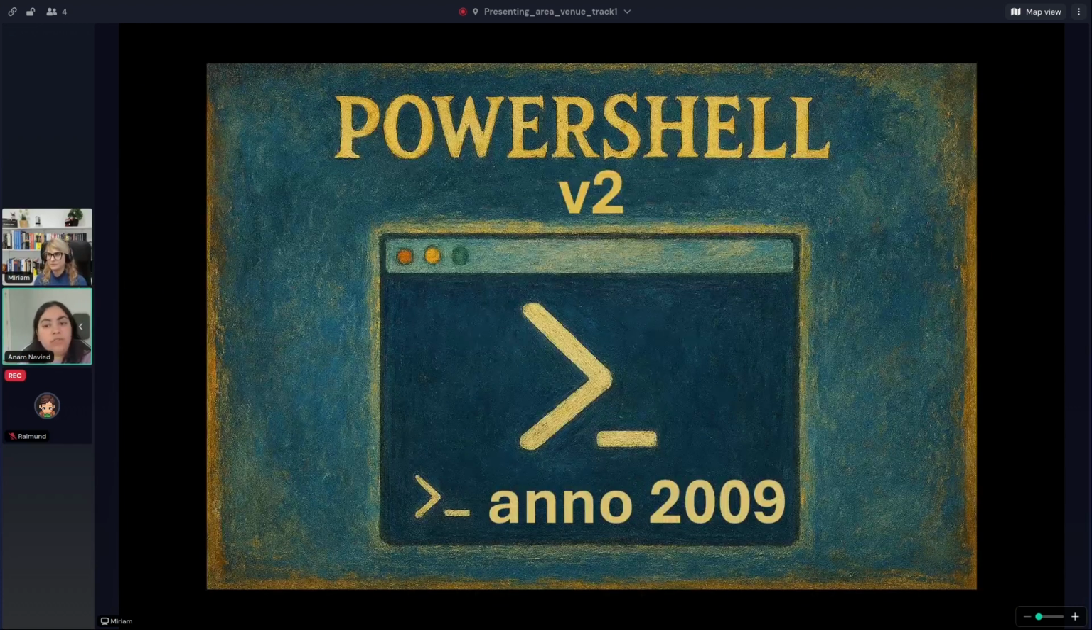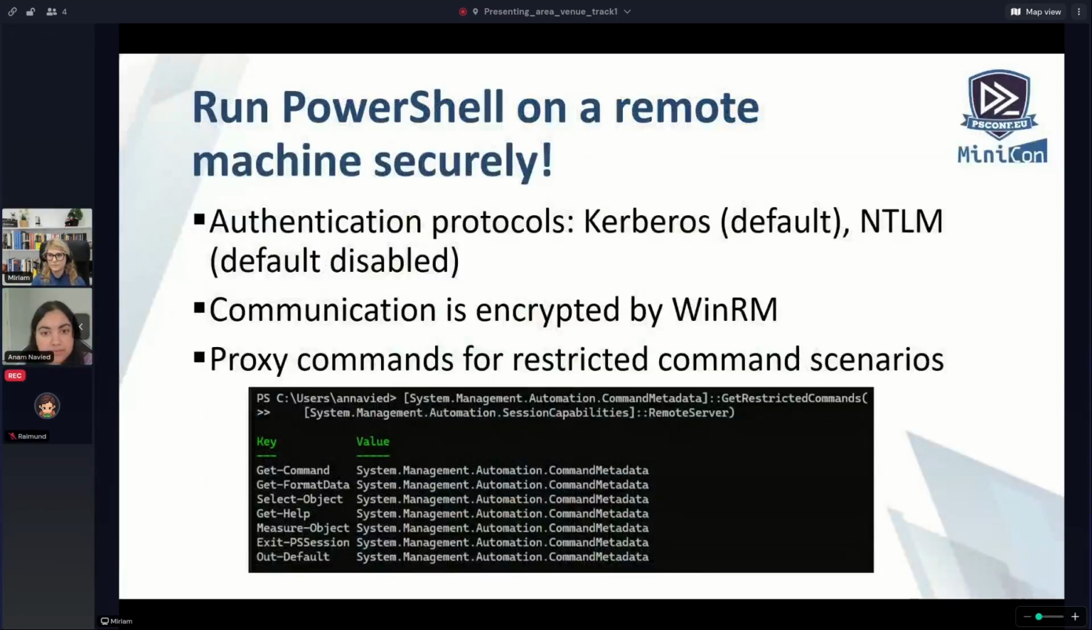And then V2 was released in 2009, and this was included in Windows 7 by default. And with this came the introduction of PowerShell remoting. So you can run PowerShell commands on a session on a remote machine. And this uses WinRM at the moment. And for that initial authentication, it uses Kerberos by default. And in some situations, it'll use NTLM protocol as well. And then after that initial authentication, communication is going to be encrypted by WinRM for security.